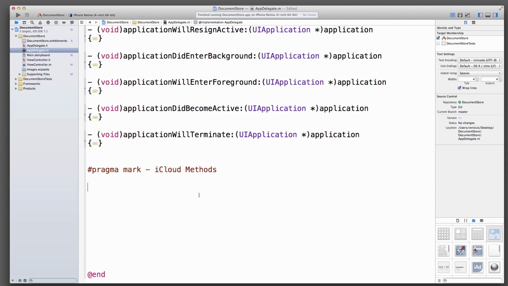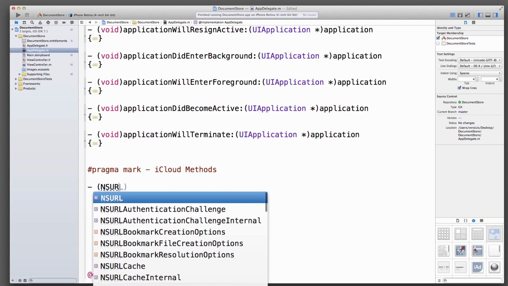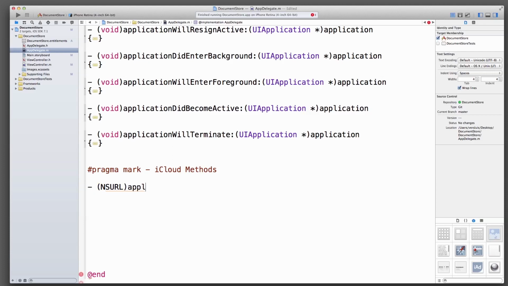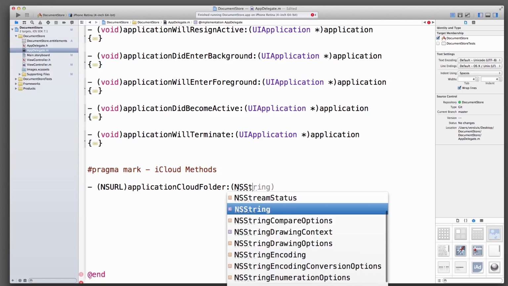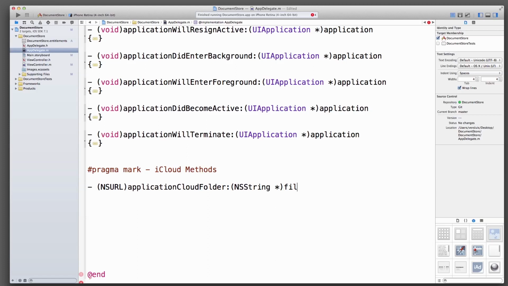We will follow suit here, and we're going to return an NSURL, and we're just going to call it application cloud folder. And not only that, we're going to take one parameter, and it becomes clear later why we do that. It's just going to be a string, and we're going to call it file name. So my idea is that we can call this method with the file name, and we get the file name with an appended iCloud folder URL returned. So return nil currently, so we suppress the warning. And of course this is a pointer.